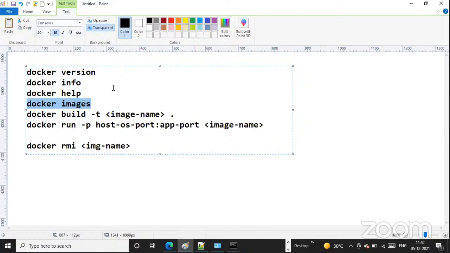What Docker images are available? You can use those Docker images. docker build -t <image-name> . is used to create the Docker image. How to run that image? Here, the app port number: the Tomcat server application is running on port number 8080.